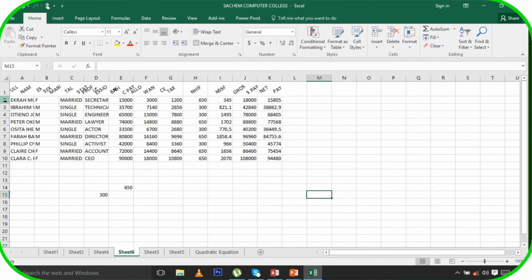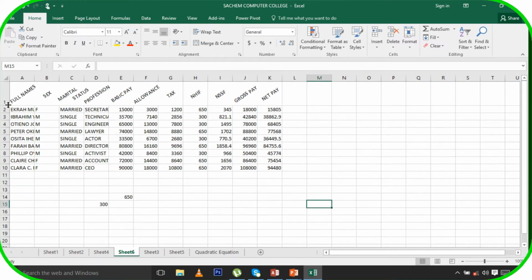That is how you can work on that one. You can just click there and drag a little bit so that the information can be well visible.